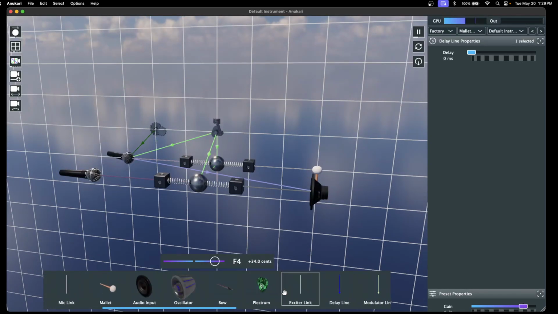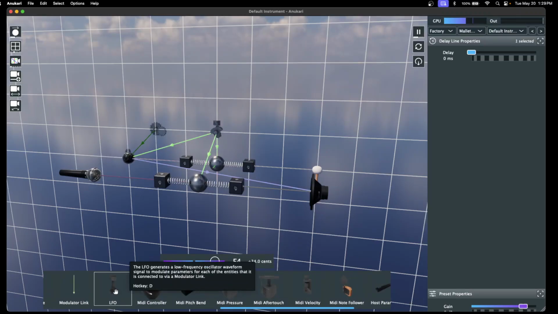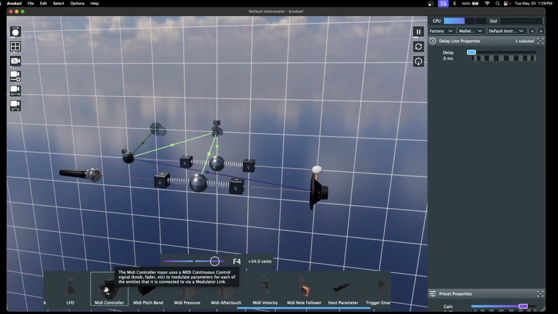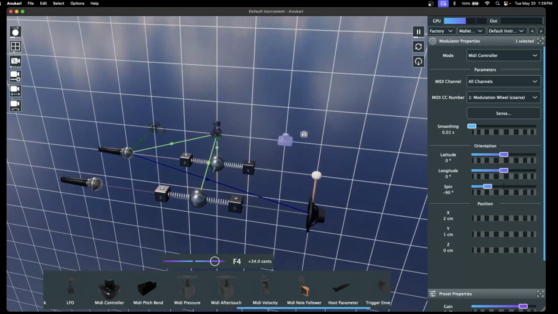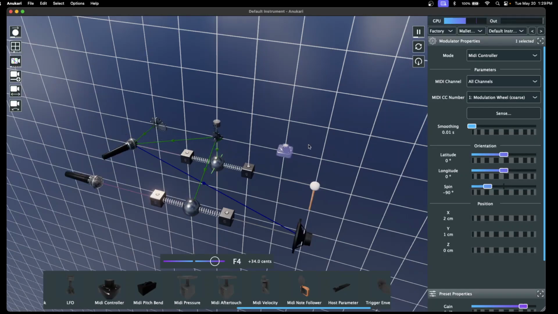So I'm going to add more modulators just so I can play with this sound a little bit. Let's grab a MIDI controller. So I'm going to grab that and bring that here. And what this does is this lets me map a physical control on my MIDI controller, a knob or slider or something like that. It lets me map it to a specific parameter. So I can control it via the knob or the slider.